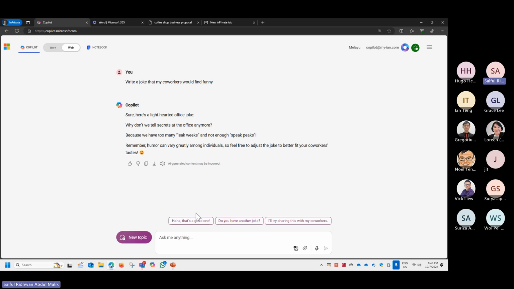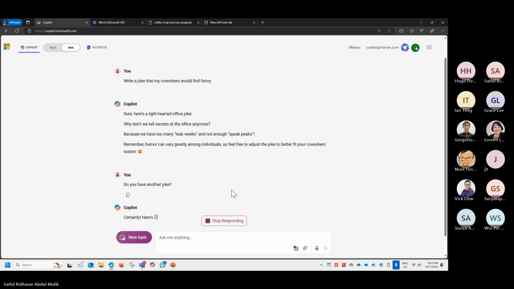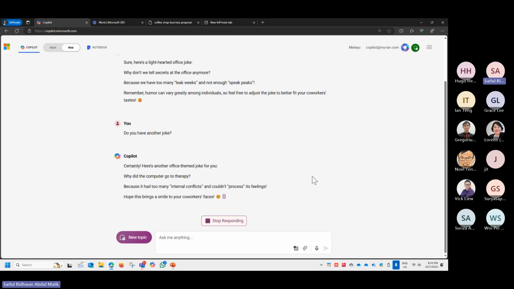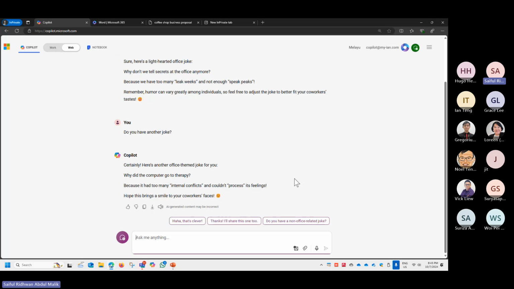So you can even go in and be in conversation with AI. So you can see from here, do you have another joke? I just click and then it will respond, right? More content for you. Much easier compared to if you're using Bing search or Google search, right? That's a one-way interaction. But when you use Copilot, you get two-way interaction along the process. You can even ask it to think of certain ideas for you, right?